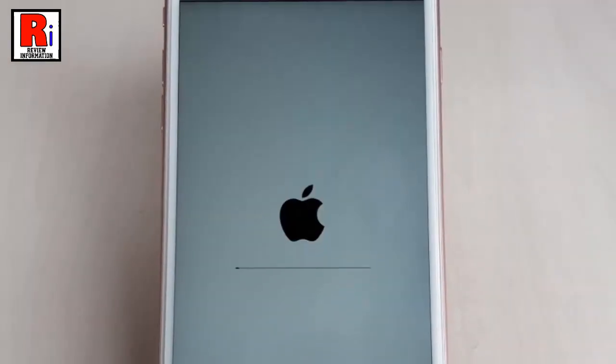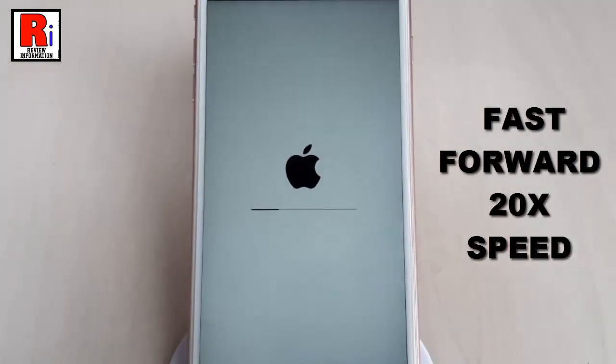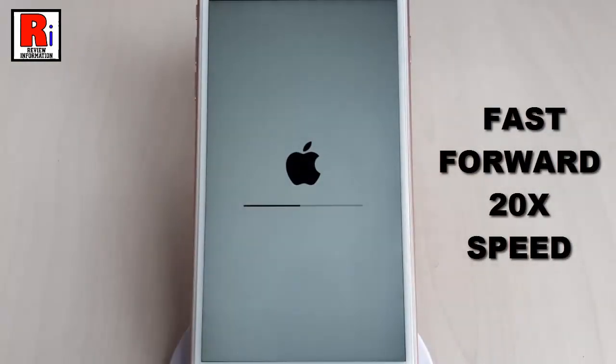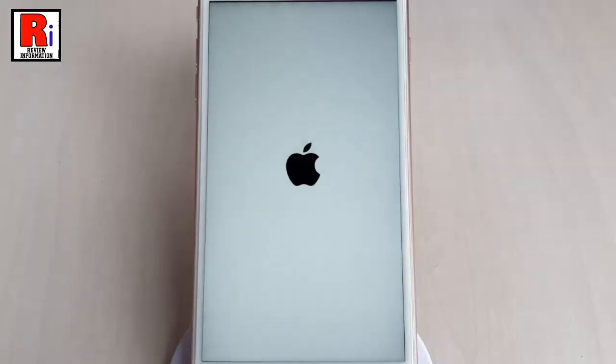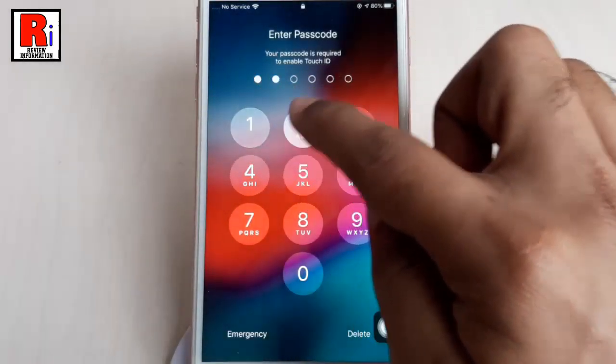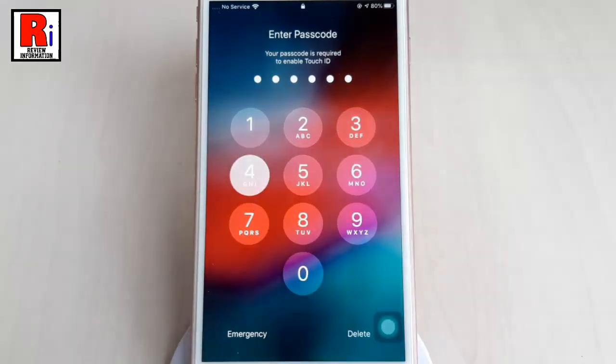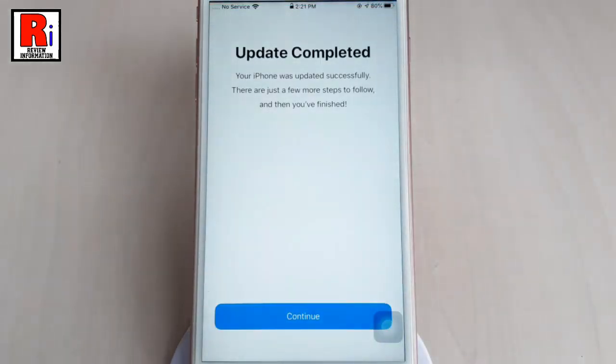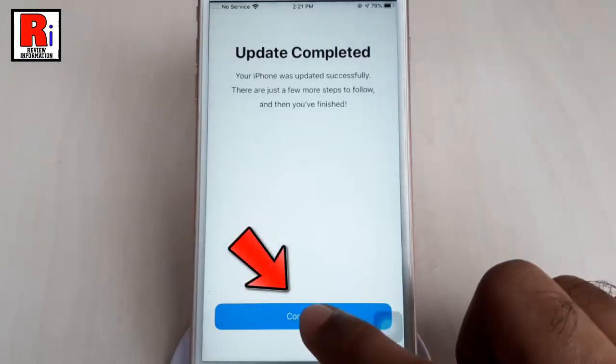Your iPhone will reboot to install iOS 13. There will be a couple of progress bars going across the screen. Now enter your passcode. Your phone was updated successfully. Now tap on Continue.